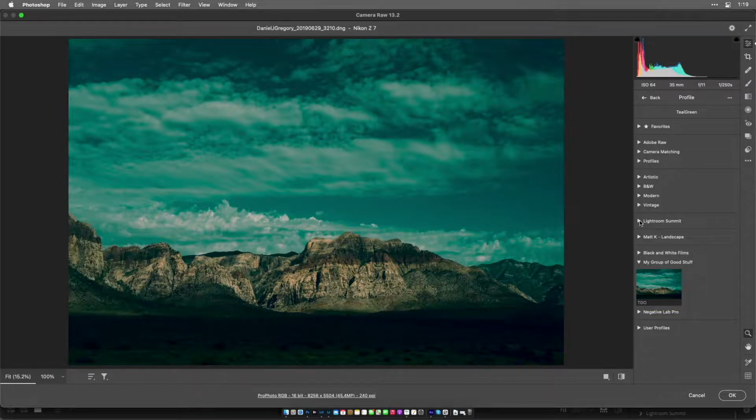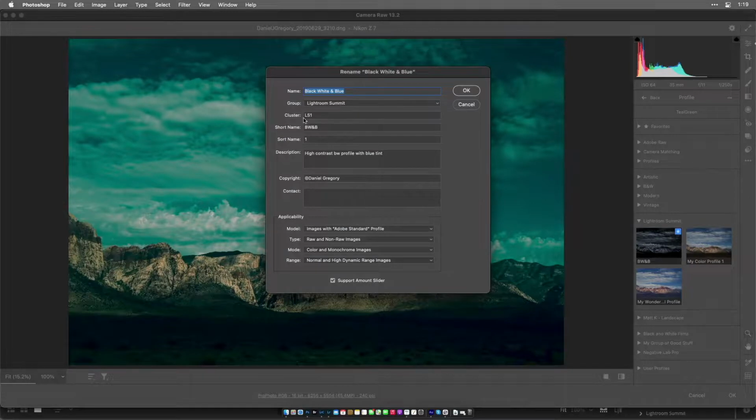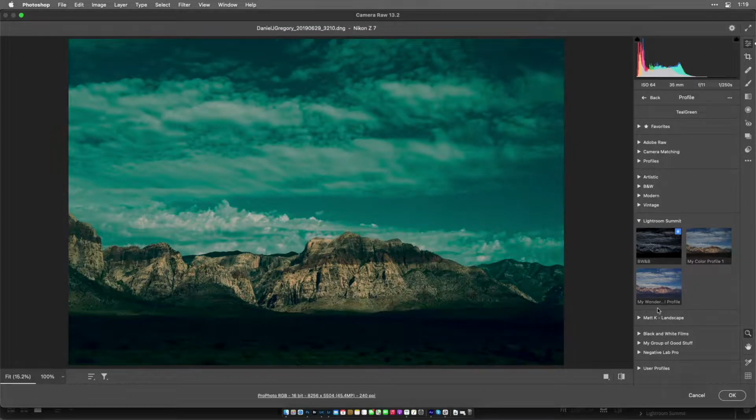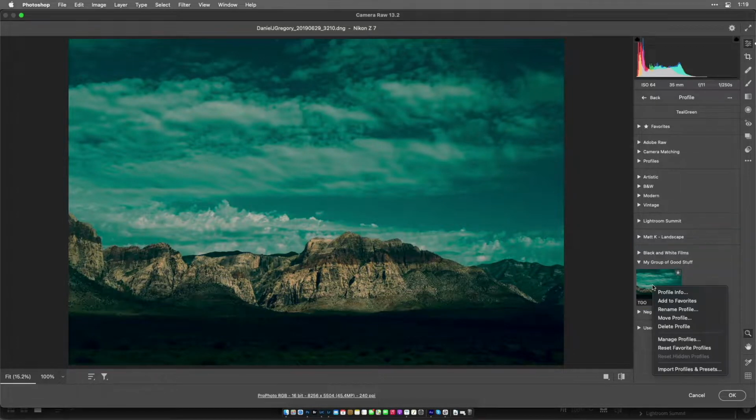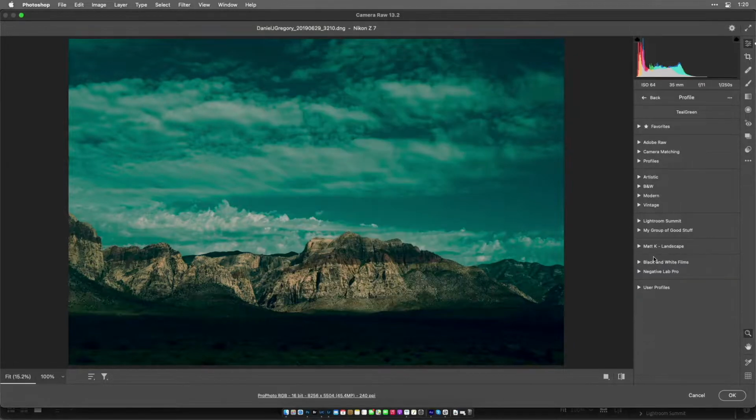Now, if I come up here to Lightroom Summit and click on Rename Profile, bring up that dialog box, you'll see that the cluster is titled LS1 for Lightroom Summit 1. And there's a short name of 1 there for that BW&B profile that was created. That cluster of LS1 is all I need to add to any one of my profiles to get it to be included in that cluster. So if I come down to My Group of Good Stuff, right-click on that, hold down Alt-Option again, and I add that to the cluster LS1 and click OK. So I've added it to that Lightroom Summit group, cluster.